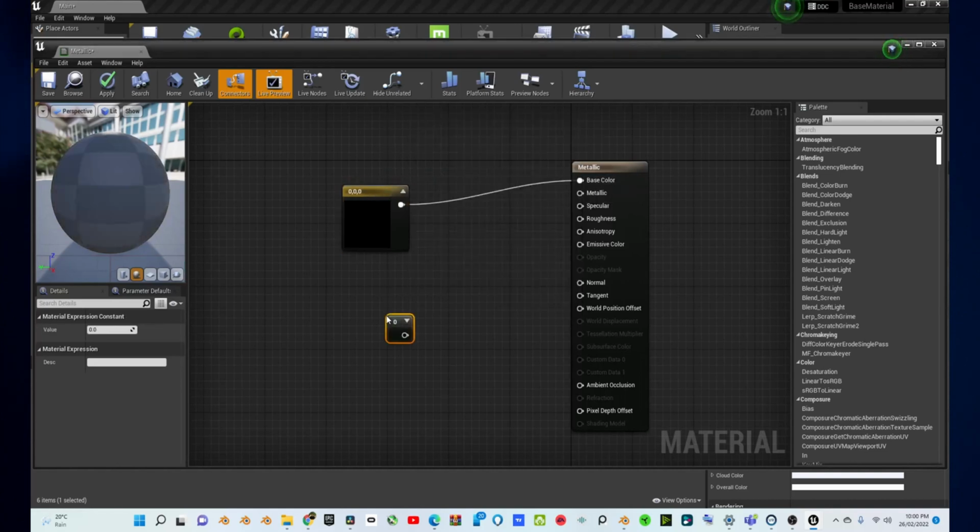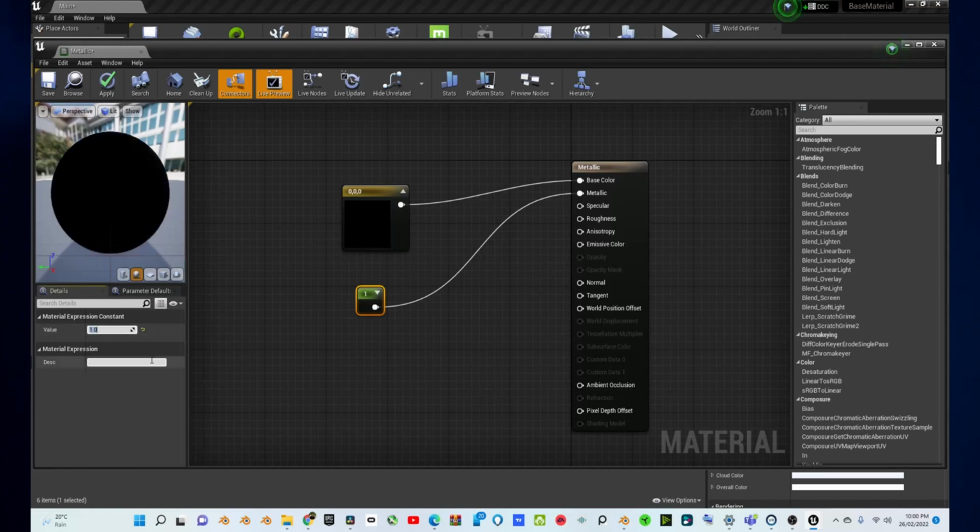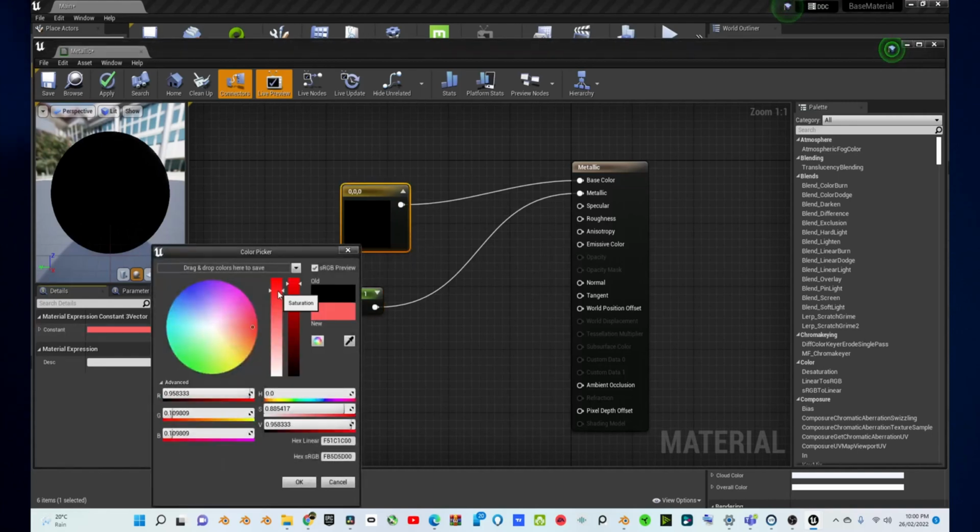Then right click and search for a constant node or hold down the number 1 key in your keyboard and click anywhere in your material editor. Link the constant 3 vector to the base color and the constant node to the metallic. Then click on your constant node, go to the bottom left corner and type in the number 1 to make it very metallic.